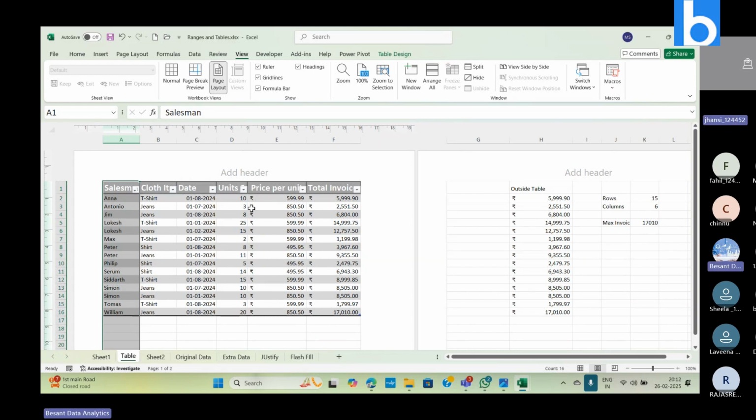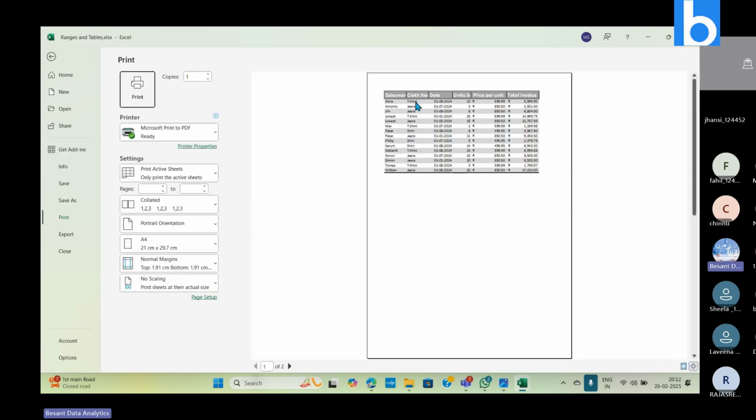Good. If I now go for print preview, or I'm just using the shortcut key from my keyboard, Control P, you will be able to see the whole table just coming into a single page. I can very well print this out. This is a table. Any other report you're building, you can do the same. You can follow the same procedure. Is that okay?